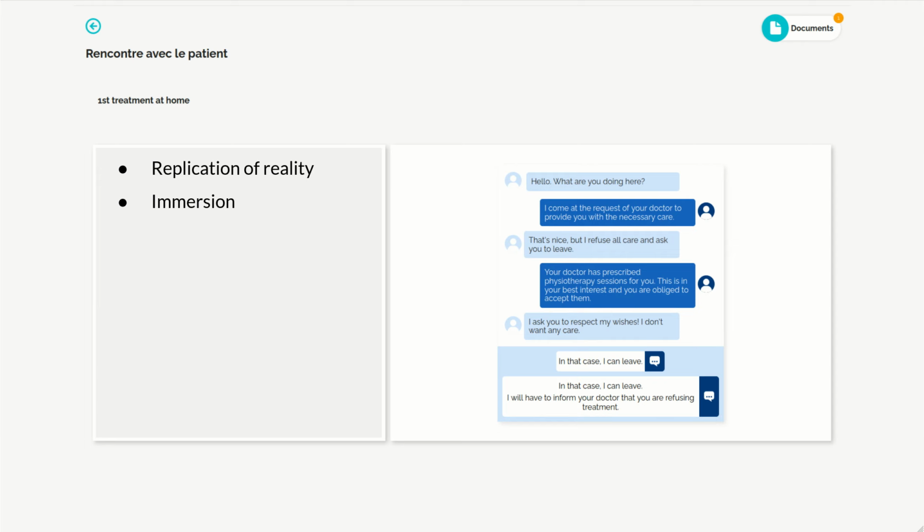Thus, this game tends to create cognitive fidelity rather than physical fidelity. Physical fidelity would have been to try to reproduce the audio-visual reality of the relationship with the patient, but instead it is focused on cognitive reality. In other words, reproducing the thought made by the health professional in this real situation.